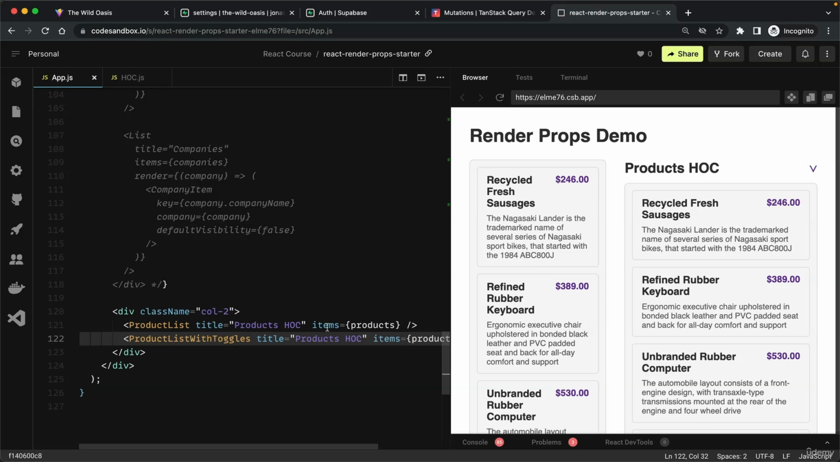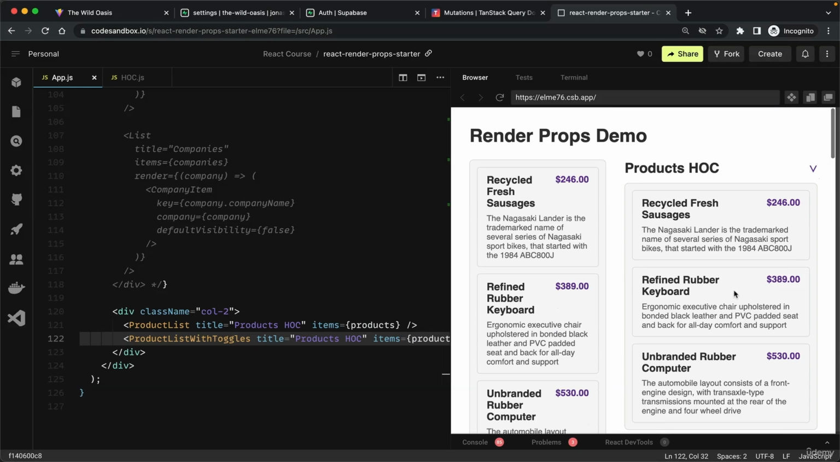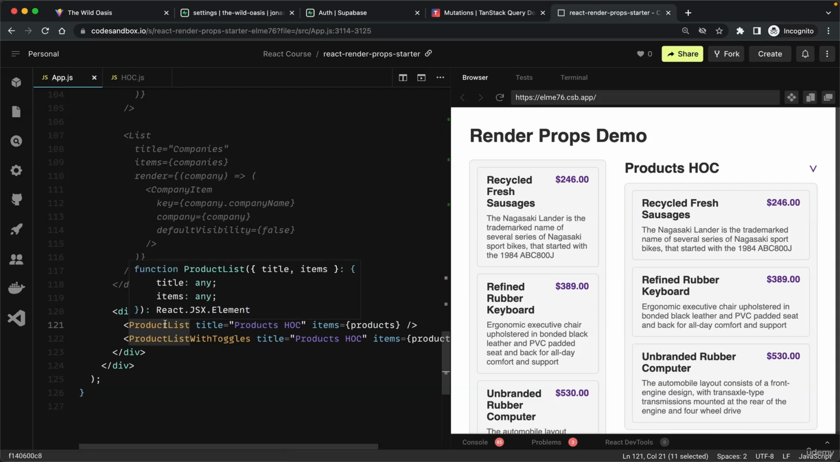Give it a save and beautiful. So now we do have the toggle and hopefully the other one as well. And indeed, there we go. And so with this, we reached our goal of enhancing the product list with the features that we wanted it to have. So the features that the other lists also had. So these two toggles right there.